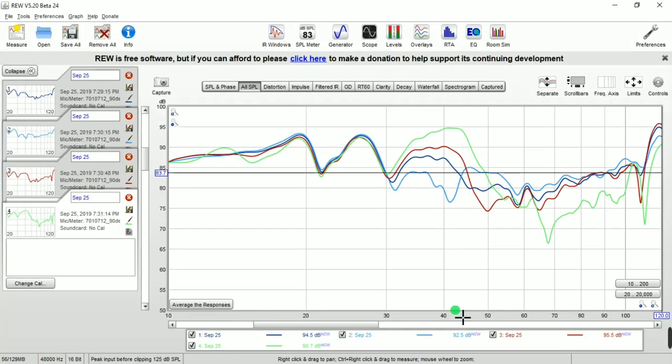Okay, do you see what's happening here? So everyone's sitting on this couch. Let's say it's a three cushion couch. Below 30 Hertz, they're hearing about the same thing. But everything above this, they're hearing something totally different.